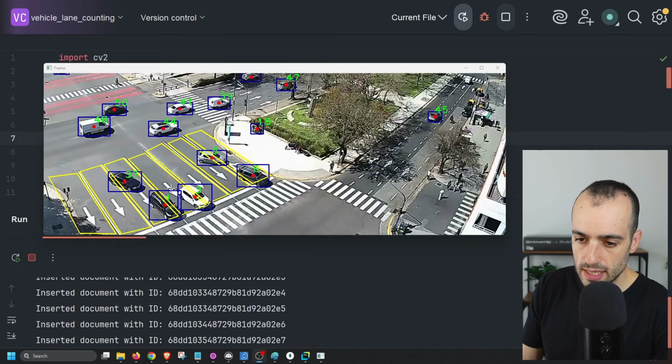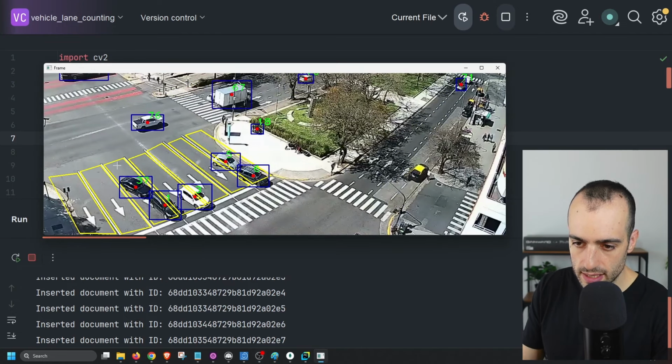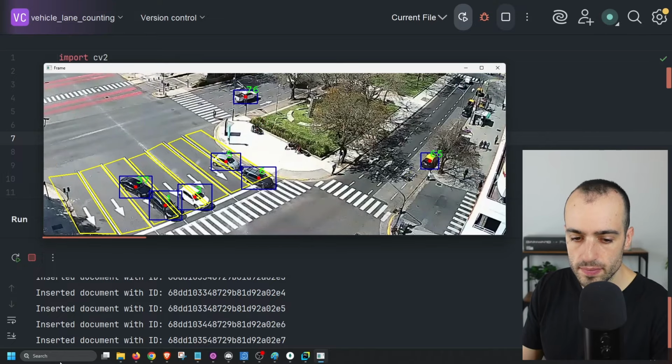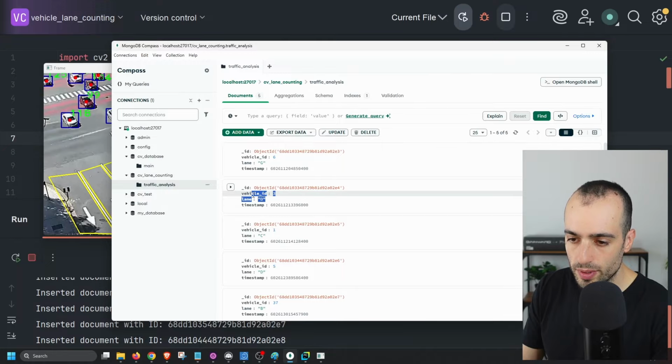We see this: we have vehicle 1, ID 1, on lane C, and vehicle 3 is on lane D. So in the traffic analysis, we have vehicle 1 on lane C, and vehicle 3 on lane D.